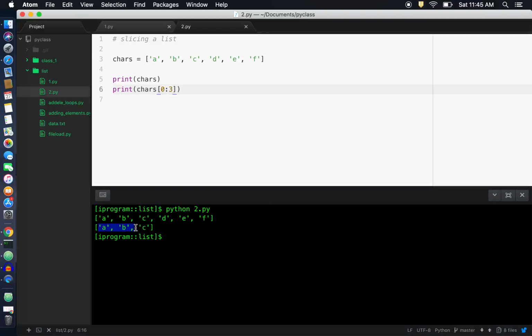See here, we got the first three elements. I said 0 to 3. When I say 0 to 3, it will take 0, 1, 2, till 3, not including 3. That's why 0 to 3. If I give 0 to 2, then what happens? You will get only the first two elements as a slice.